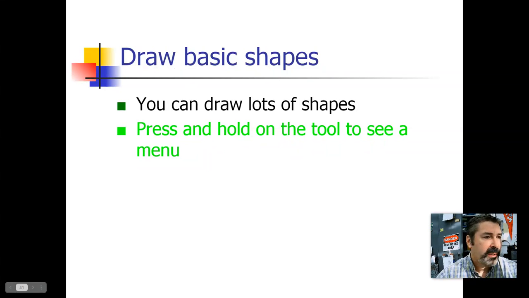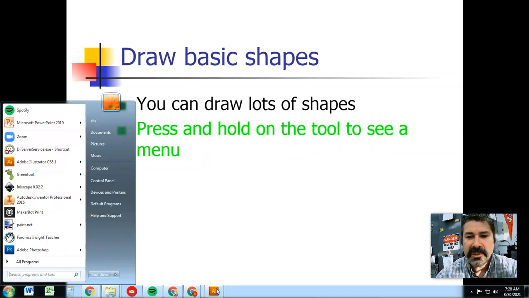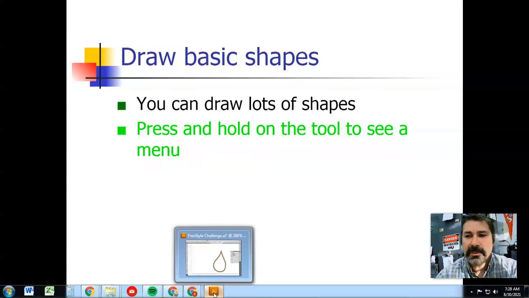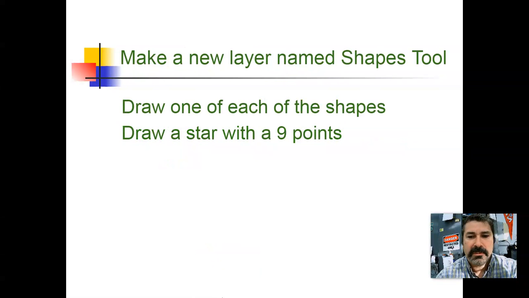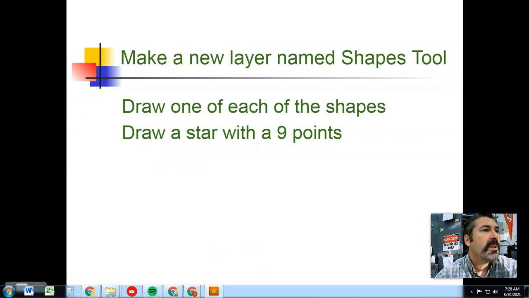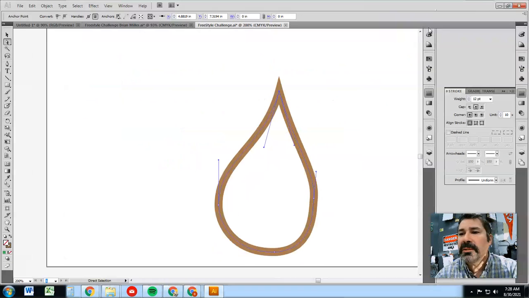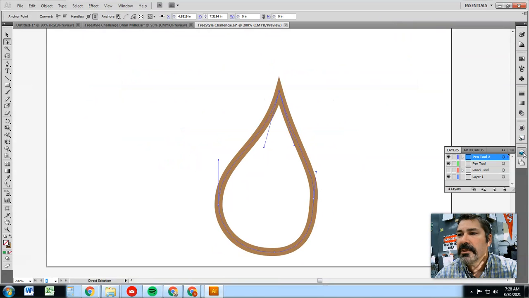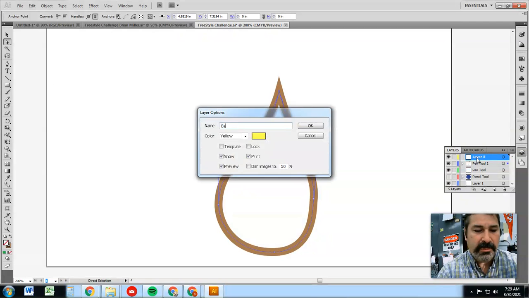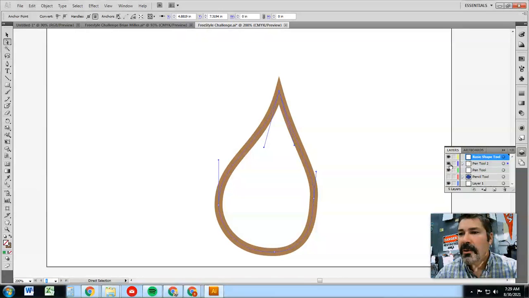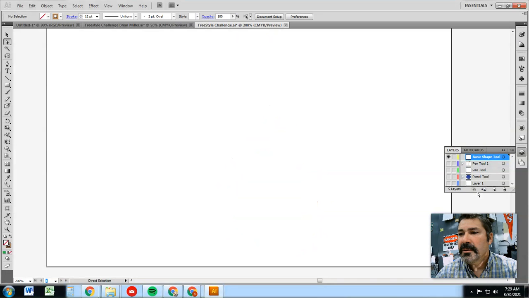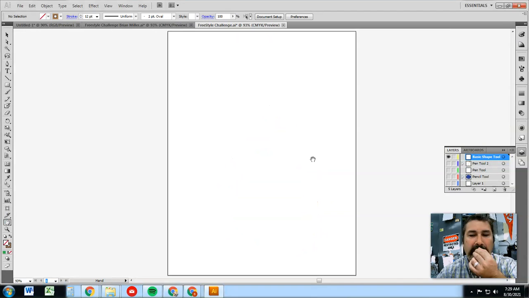Before we do that, though, let's make sure we make our layer called basic shapes. So we're going to come over here to our layers, and we're going to make a new one, and we're going to double click on it, and we're going to call it basic shape tool. Okay, and we're going to click OK. All right, and we're going to turn off everything else because it's all in the way, so it's all cluttered up. So I'm going to double click on the hand, and it's going to shrink everything down automatically.